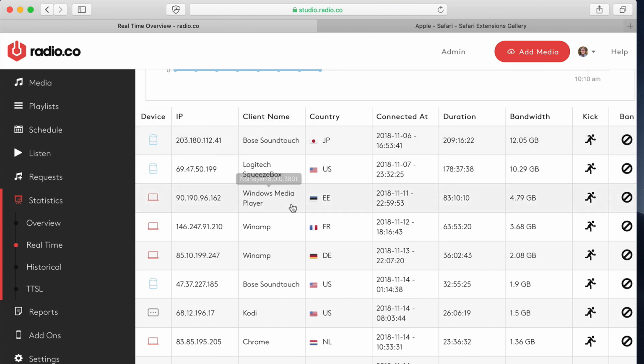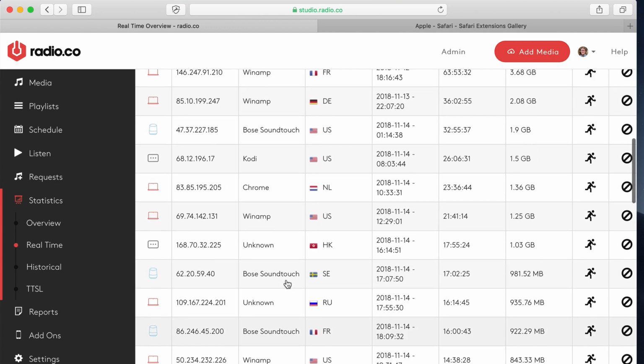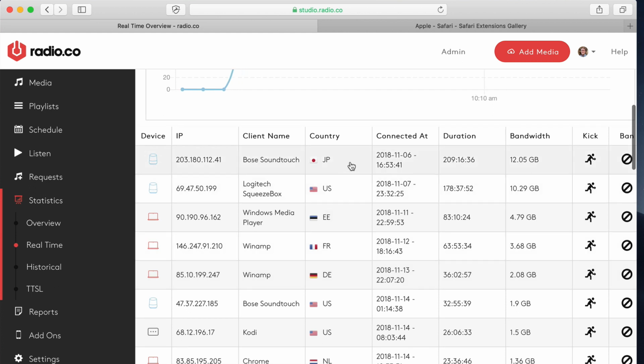The client name is the device they're listening with or the program they're listening with, for example, Winamp or Windows Media Player, Logitech, which is obviously some kind of smart device, Bose SoundTouch. You'll see Amazon Alexa, Google Home, all that sort of stuff there as well. Bit of information on the country, when they connected, how long they've been listening for.